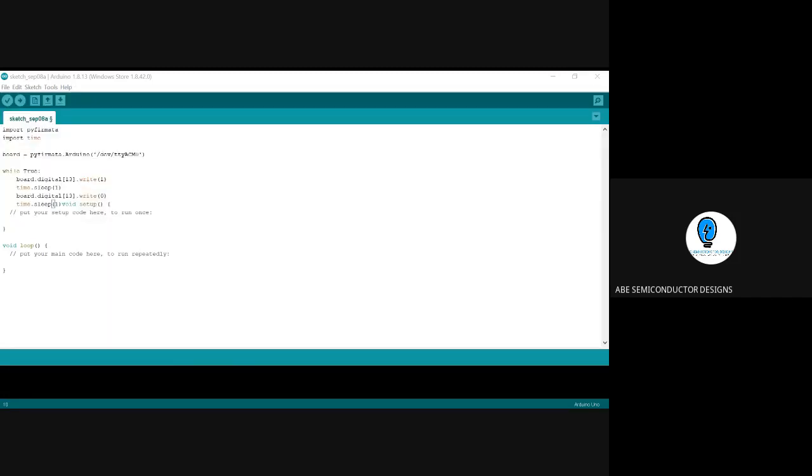So again, another IDE is over here. So this is the code. I'll tell you what the code will do. Okay, so just run the code. The code is running actually, because I downloaded it.